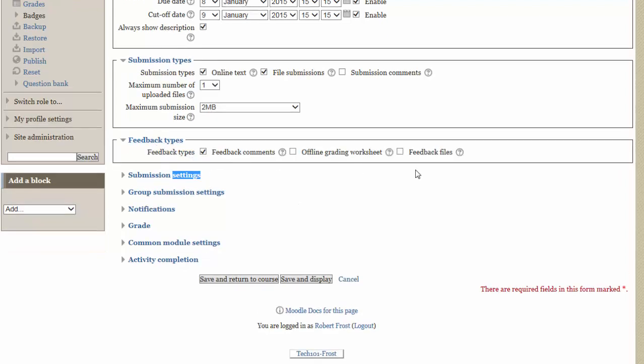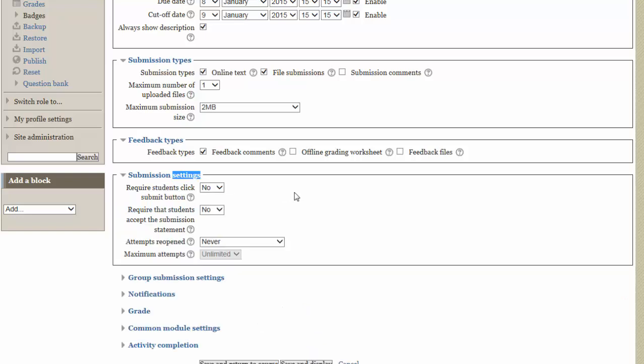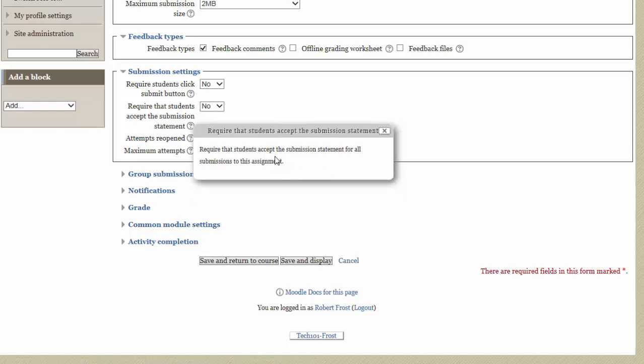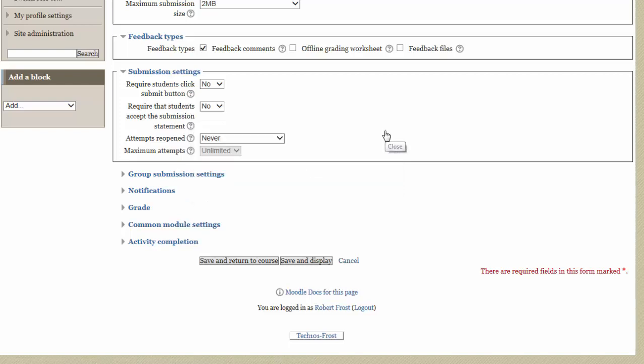Feedback types: you can choose what kind of feedback you're going to give to the student. Here are some settings related to their submission. Do you want to require students to click a submit button, meaning that once they've uploaded the file, they also have to click another button to say that they're actually done? Require that students accept the submission statement. If we look at that, it doesn't give us much help there, but this would be sort of a final warning, if you will.